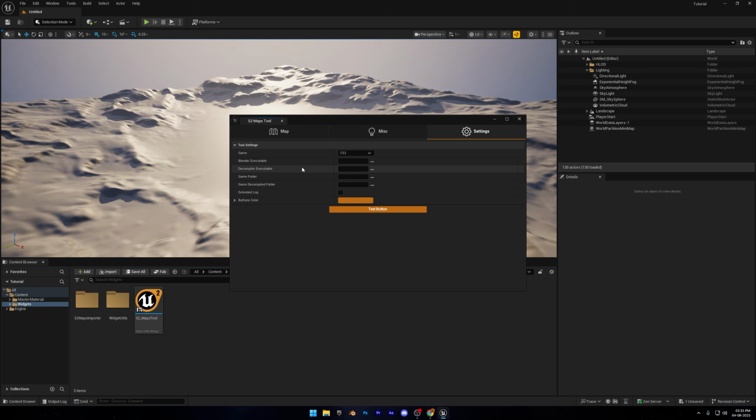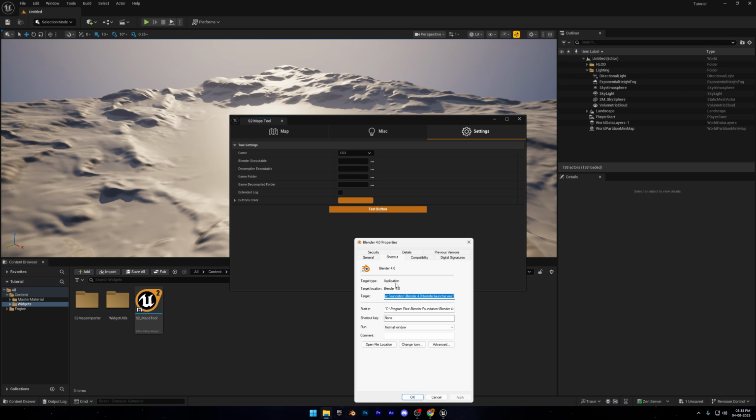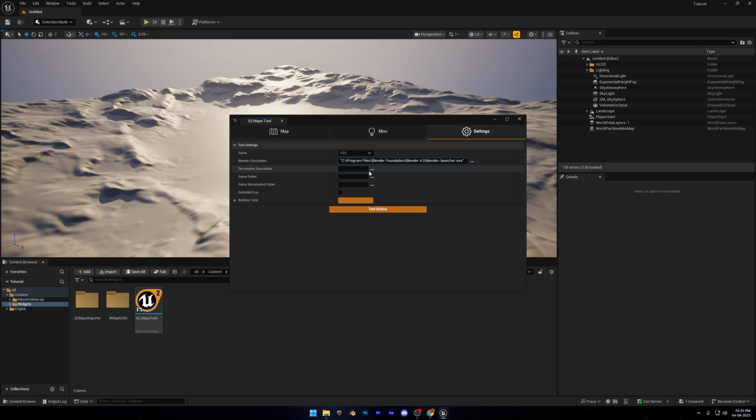Next, choose the Blender executable. Make sure you select Blender 4.0. To find the correct path, right-click on Blender from your taskbar or Start menu. Then right-click again and choose Properties. In the Properties window, click on the target field, copy the entire path, and paste it into Unreal Engine. Just make sure to remove the quotation marks.